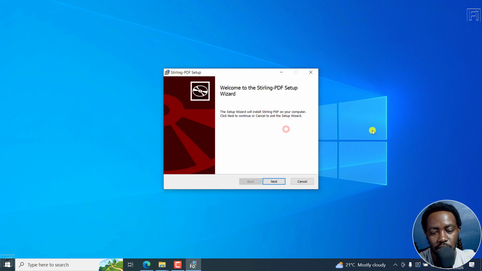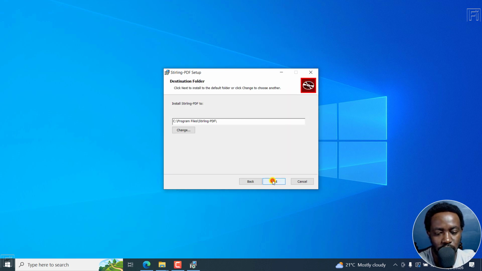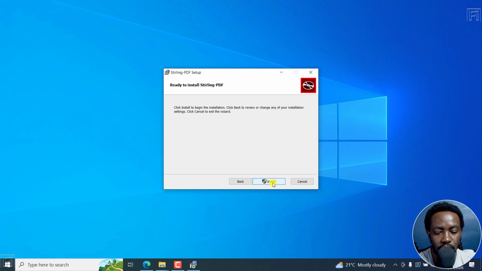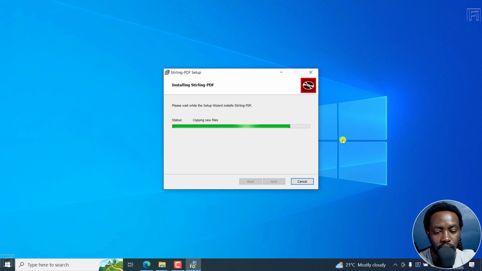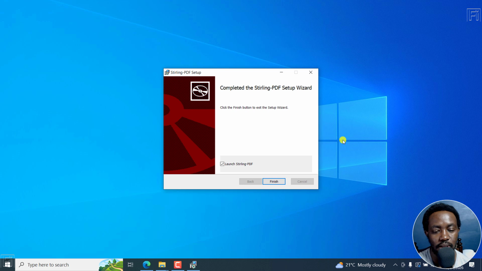So welcome to the Starling PDF wizard. I'll click on next, and then where I'm going to install it, I'll just leave it as the default and then click on next. And then click on install, and I'm going to be prompted, more or less because it needs to do things from the admin and all that. So do you want to allow this app to make changes to your device? I'm going to click on yes. It's going to update the components, copying new files, and it's done. Now once it's done, I'll just leave the launch Starling PDF checkbox turned on and click on finish.